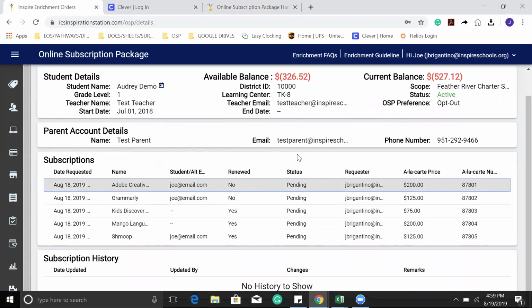Now, if they are pending, your data has not left the enrichment ordering system, which means that we have not sent anything to Clever. We have not sent any of your information to the vendors individually. It means that they are still sitting in the EOS until we go in once a week, mind you, to pull that data and send it to the vendor.